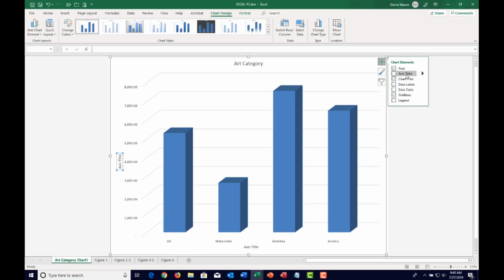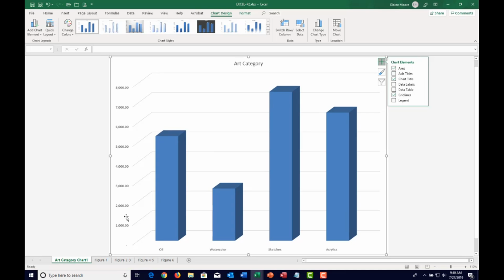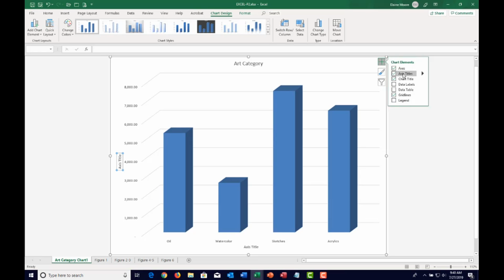Chart titles, of course, you need. Axis titles are not a necessity, but sometimes you don't know what this number is over here, and you may want to say it's dollars, or you may want to say that it is something else. So my axis title, just delete this off. I'll put in dollars, so now everybody knows that that's dollars.